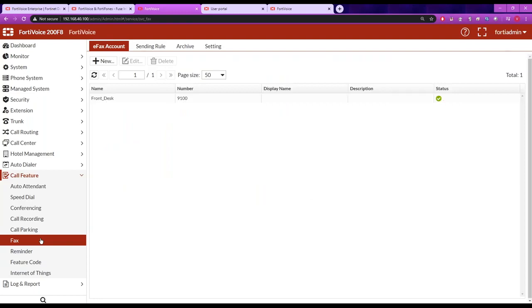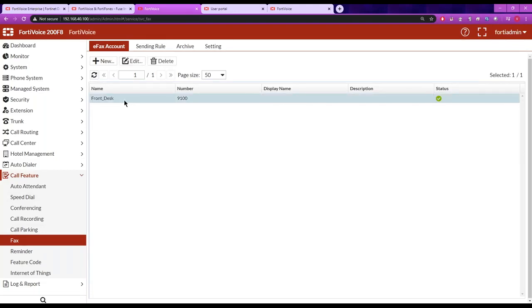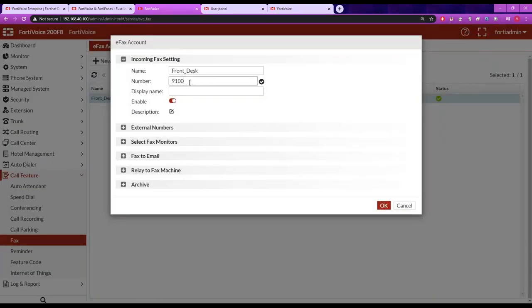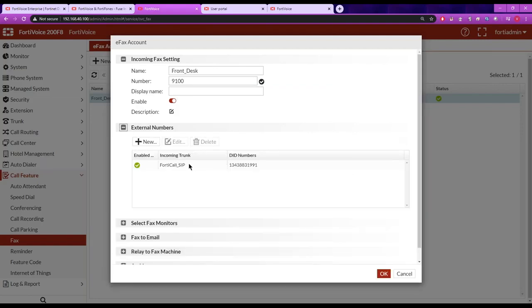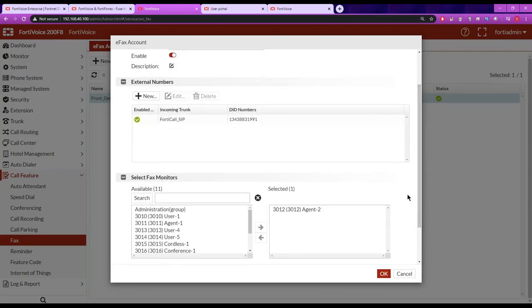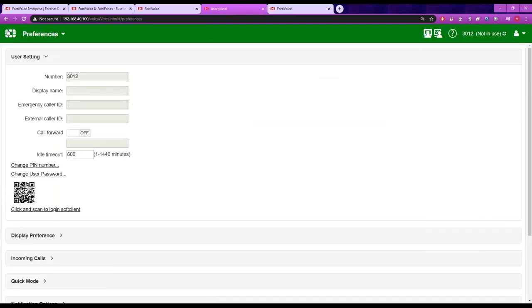Moving on to the fax feature. Fax is something that is available with FortiVoice. It has a built-in T38 fax server, so we could use FortiVoice to process incoming and outgoing faxes. It would be just a matter of creating a fax account, specifying the trunk profile and the fax DID, and then choosing a fax monitor. If you choose a fax monitor, then this extension would be able to monitor those faxes through the user portal.